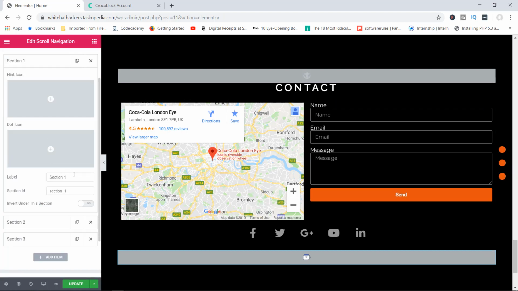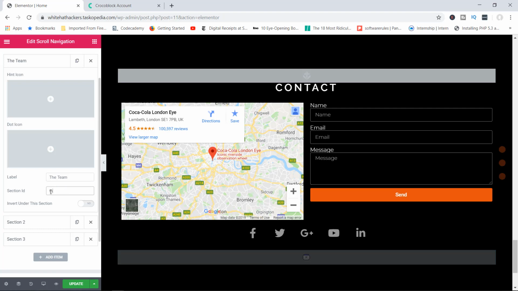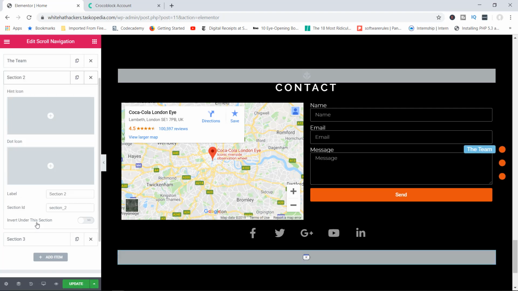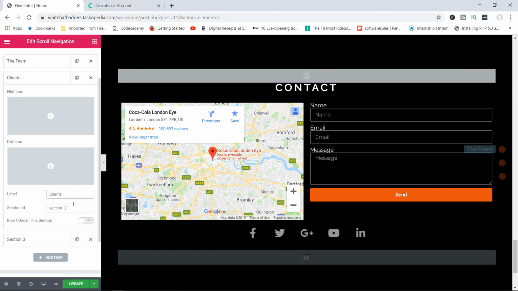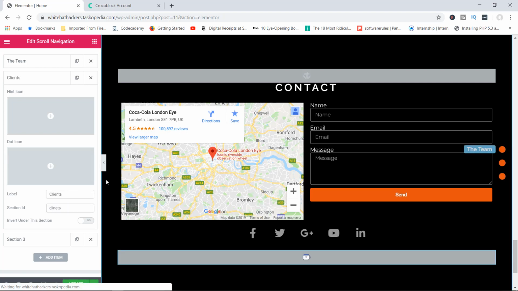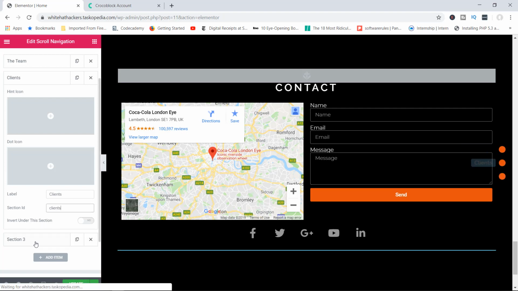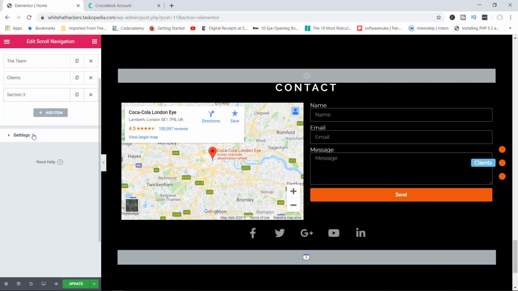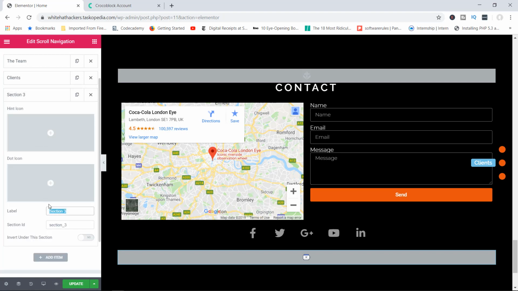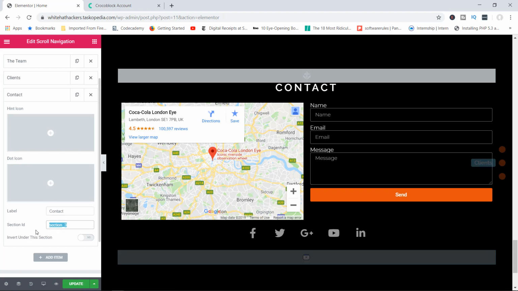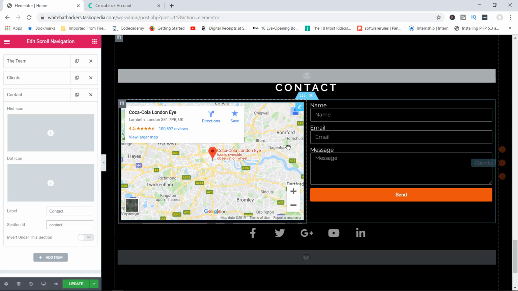Section 1 right here, I'm going to change the label to the team, and then the section ID I believe was dash team. Let's add another section. Section 2 in this case would be clients, and the ID was also clients, I believe. And then section 3, let's go with contact. Change the label to contact, and then the section ID was also contact as well. Okay, so check this out.